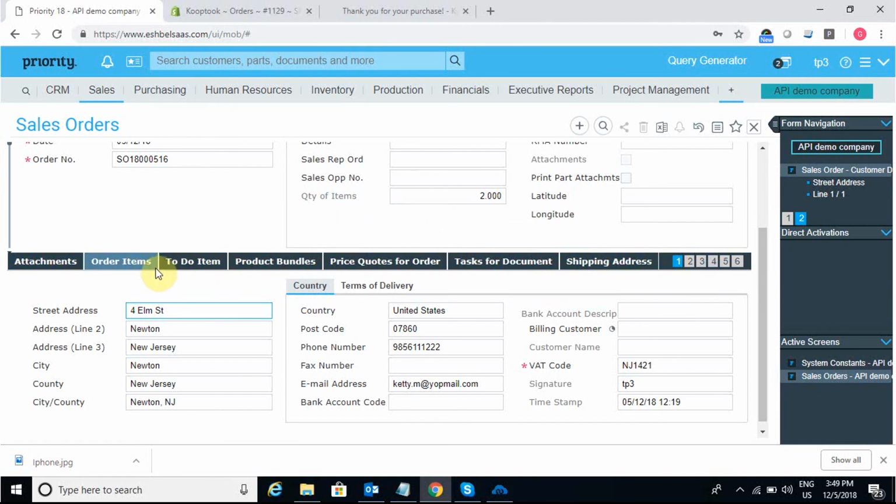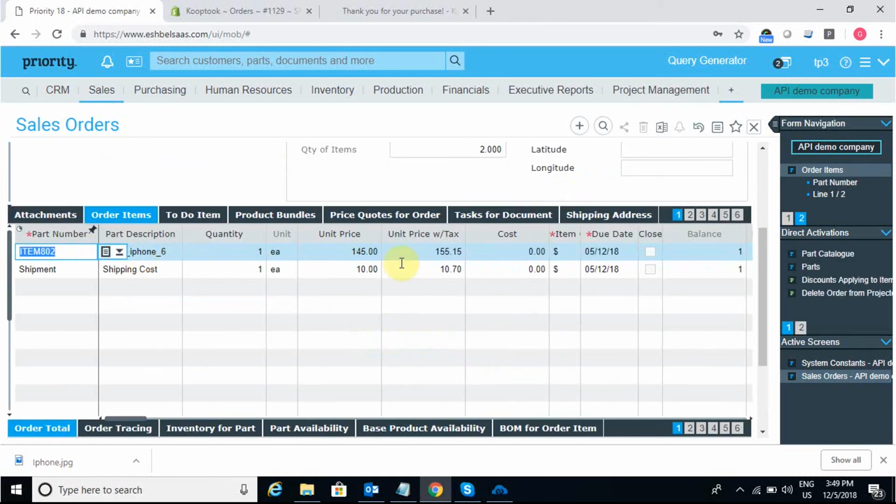the order items against which I placed the order, that would be the entire details of that order, having the tax and the freight amount. Another thing is the prepaid field, that is the flag that would be automatically checked if I place the order from my Shopify to priority.